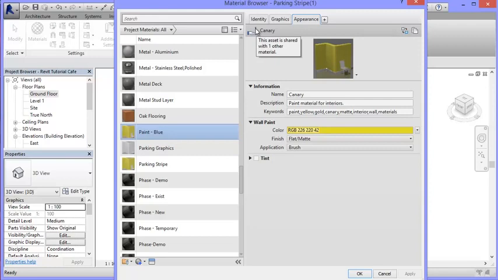Basically it's sharing all its properties with the one called Parking Stripe. If I leave this set as linked to that Parking Stripe, any changes I make to my paint blue will also happen in my Parking Stripe, and I don't want that to happen. So I don't want this number 1 up here.